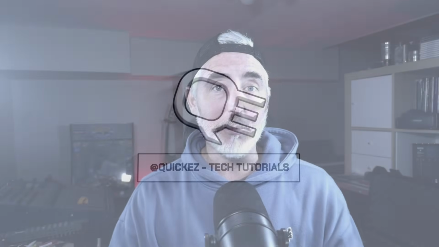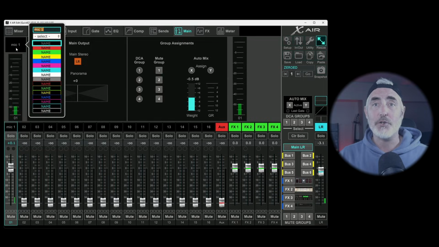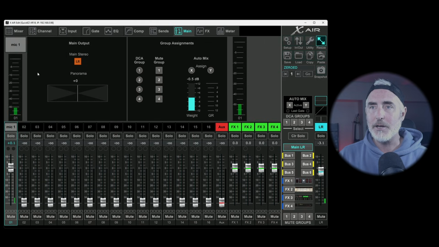So today we're talking about the main tab, and let's just jump right into it because this is a pretty short one. As usual, you have your tab here where you see the name of your input. You can name it whatever you want. We'll leave it as mic 1. We'll also change the color. Let's do black text on a gray background.